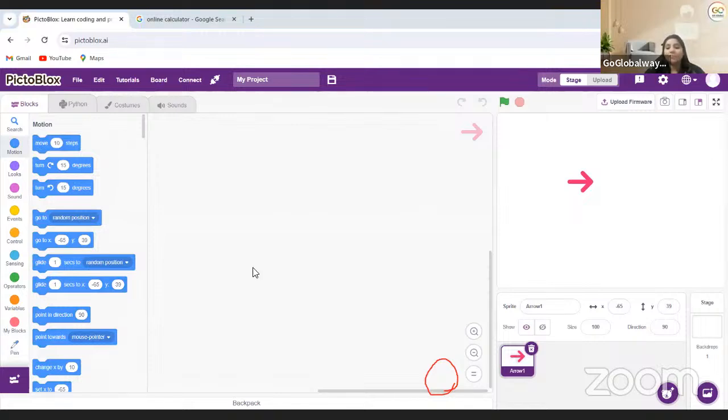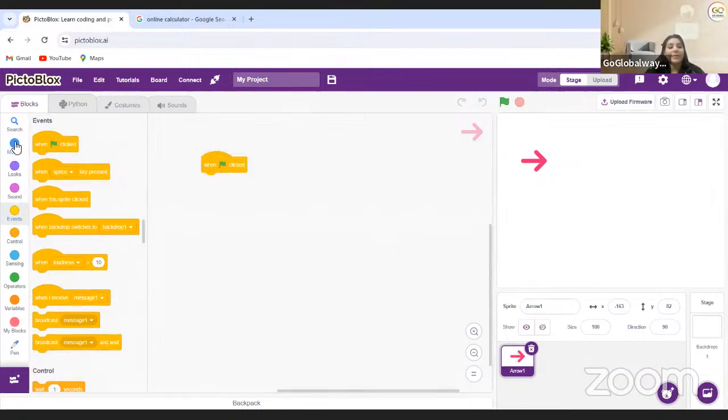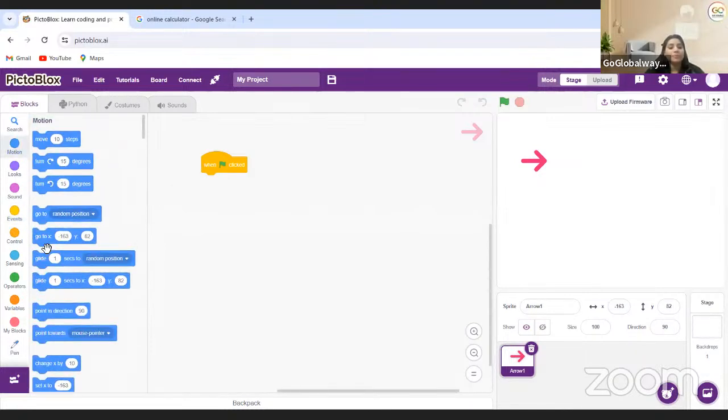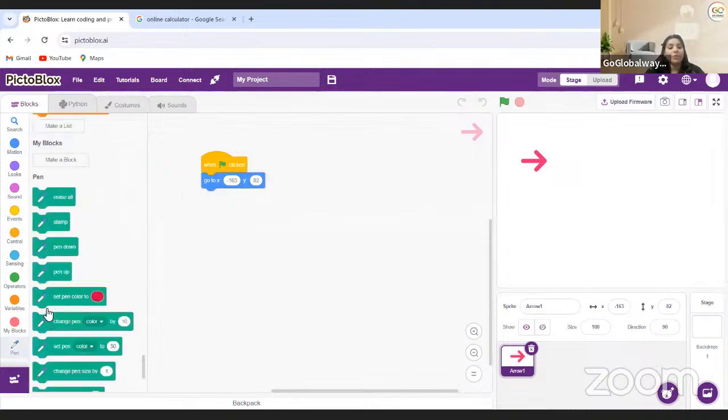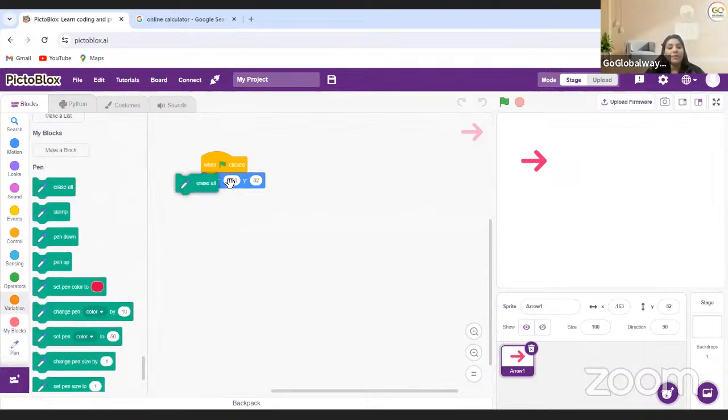What next? The next thing is I'm moving this arrow over here. I will take when green flag clicked, go to X and Y. The position of my arrow will be this. Everything I will erase initially. The pen will be up. For the pen color, I'm taking red only.